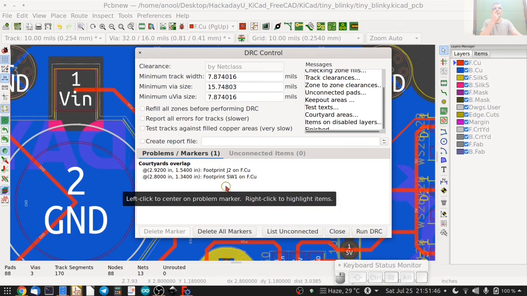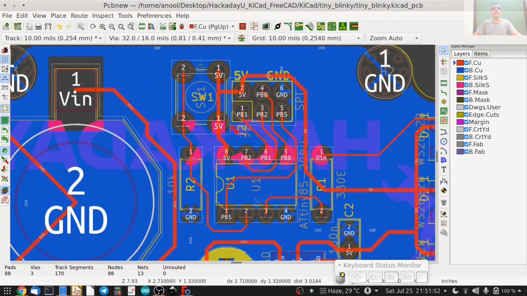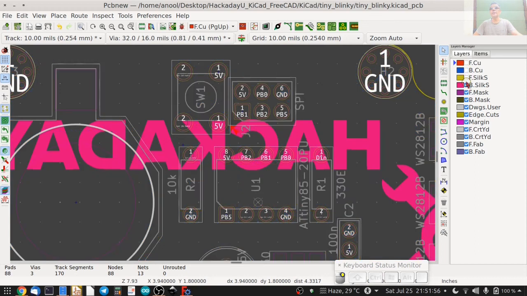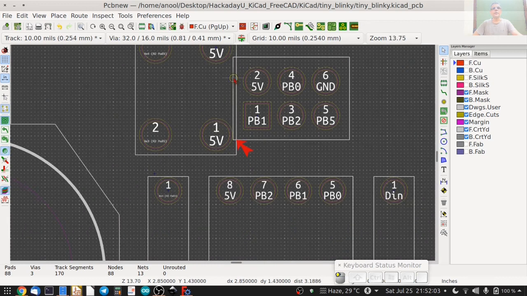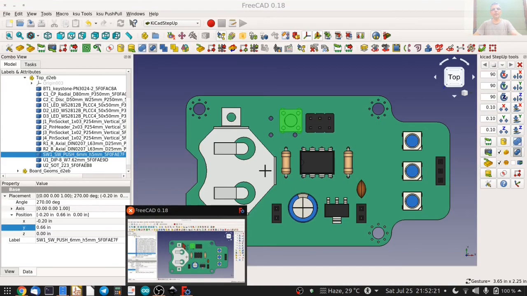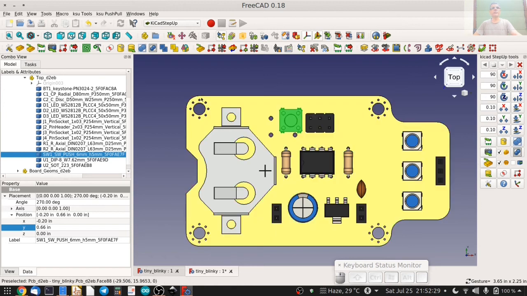And it says it found a courtyard overlap. This is most likely between our program header and our switch, which is over here. Let's look at the courtyard overlaps and let's hide the fab like so. So a little bit of an overlap. Let me see if we can check this in FreeCAD, because the KiCad StepUp Tools has a collision detect feature. I'm not sure if it will work for this, but we can try.